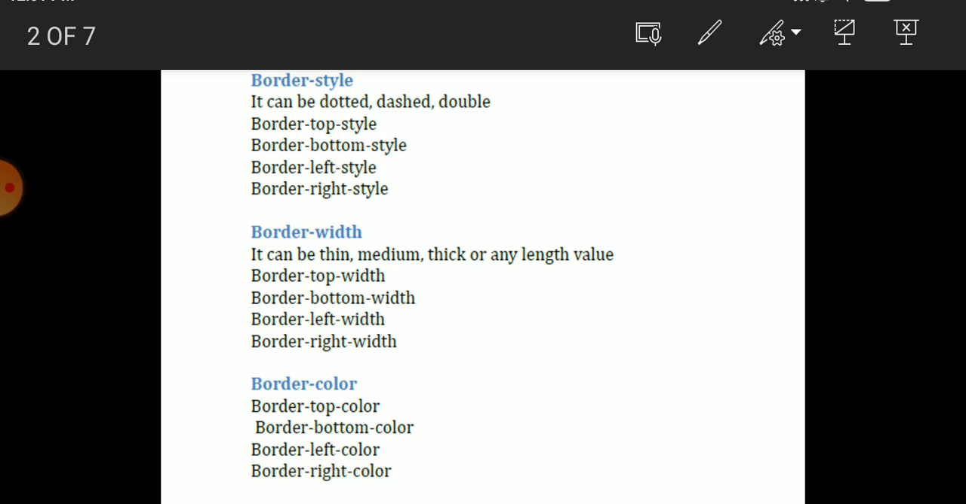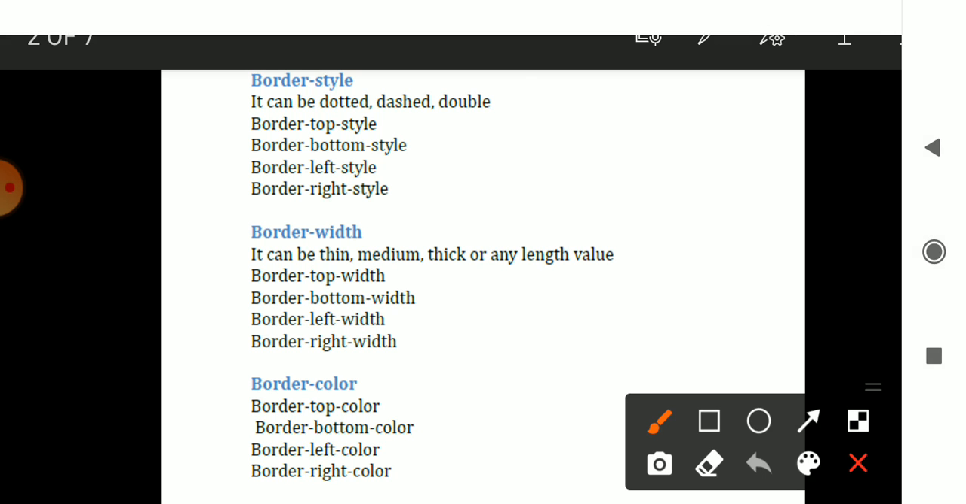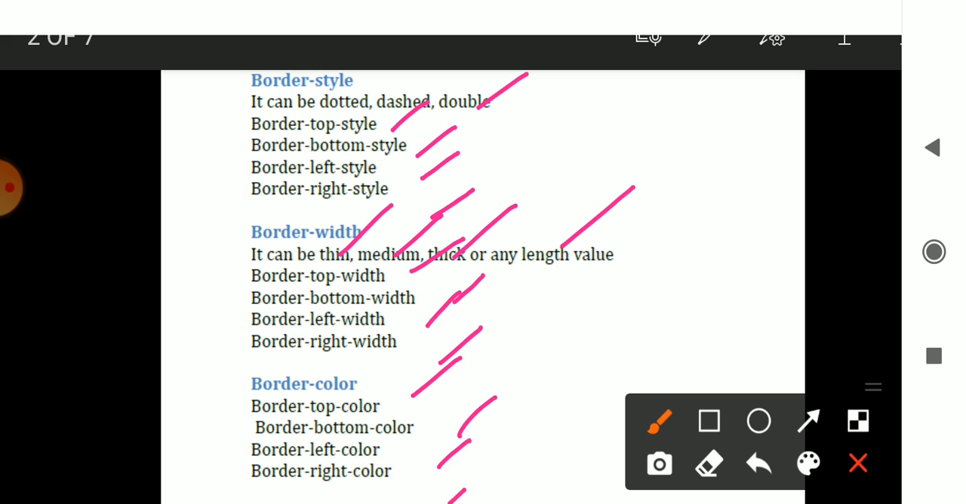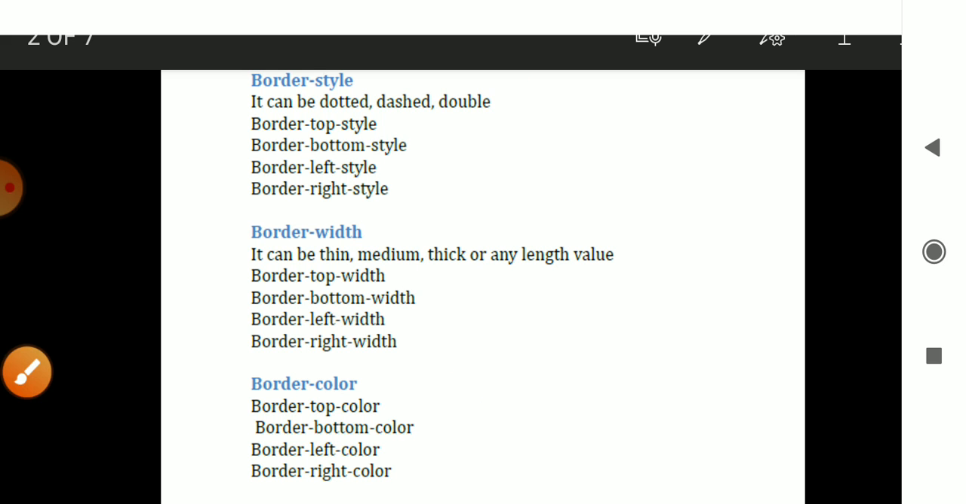When you consider border style, you may have dotted, dash or double dash. That style may be applied to top, bottom, left and right. The width of the border can also be introduced. It may be very thin, medium, thick, or any length which you specify. It may be applied on the top, bottom, left and right. And even color can be applied, like top color, bottom, left and right. So you have style, width and color for the border.